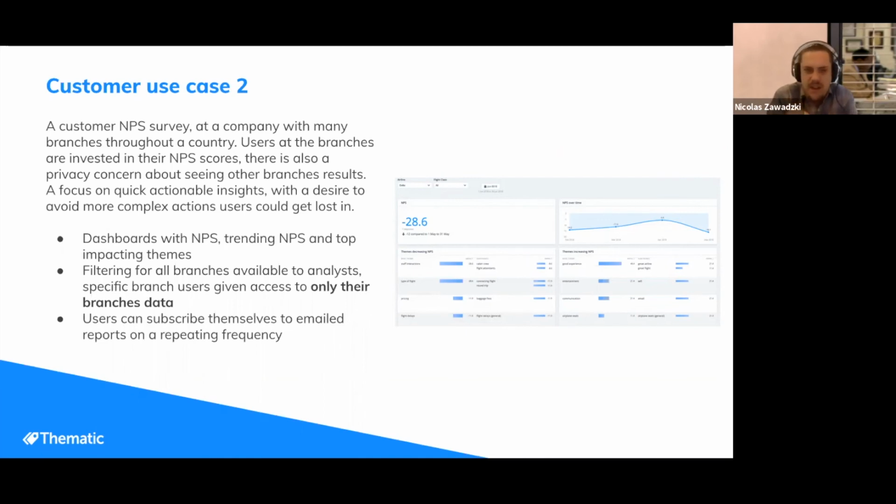There's also a bit of a privacy concern, in that they don't want the branches being able to access everyone else's data. And in this case, they also wanted these people from lots of different branches, but they didn't necessarily have the time or capacity to give them all a lot of training. So they decided that a dashboard is the best way to share the Thematic results and get the quick win insights, rather than going full in depth with the analytical tools.